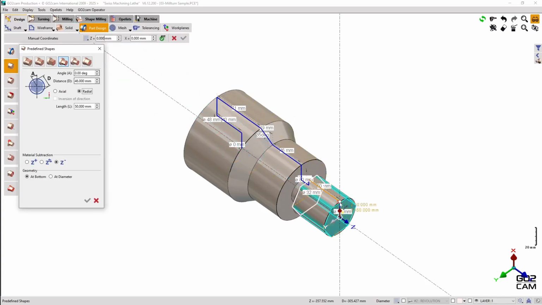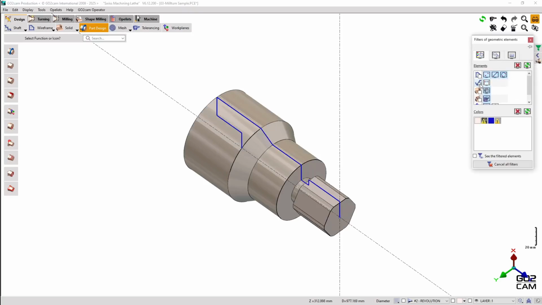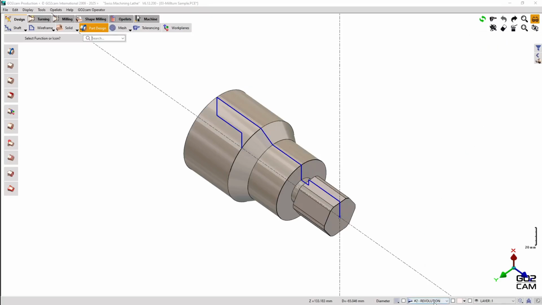Now let's pick the point here to place the shape, and we validate. If we check the list of planes here, we have all the radial planes created for the hexagon that will be used for machining.